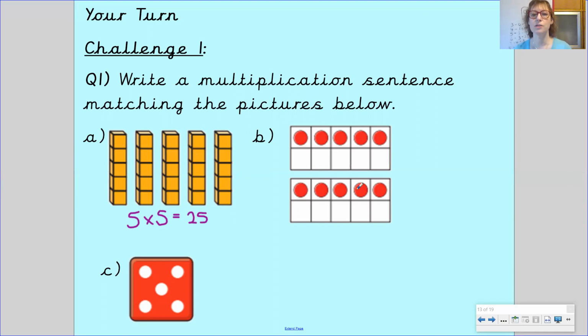In this one, we've got 2 lots of 5. And in this one, we've just got 1 lot of 5. Now, if you're feeling brave, it won't work for this one, because if we change the numbers around to make that commutative, we'd still have 5 times 5. 5 times 5, 5 times 5.